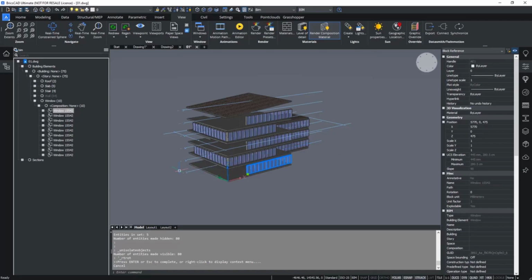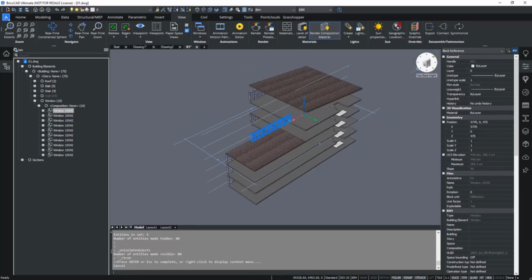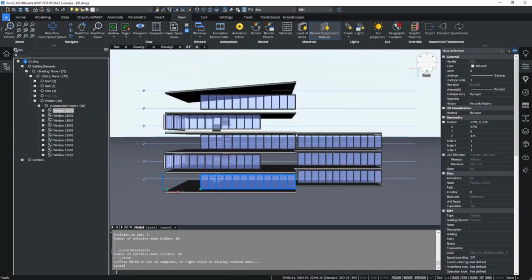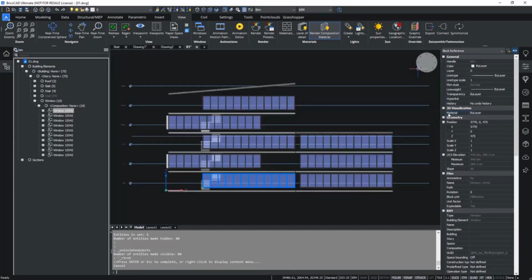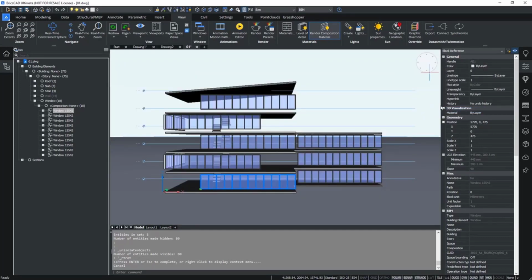navigation of BricsCAD. Then also a useful tool is the Look From navigation tool, which is located in the upper right corner by default. And you can click on the different places to quickly navigate to a certain angle on your model. You can also right-click the Look From tool to have a few extra options, such as the perspective mode, which turns on or off perspective mode.